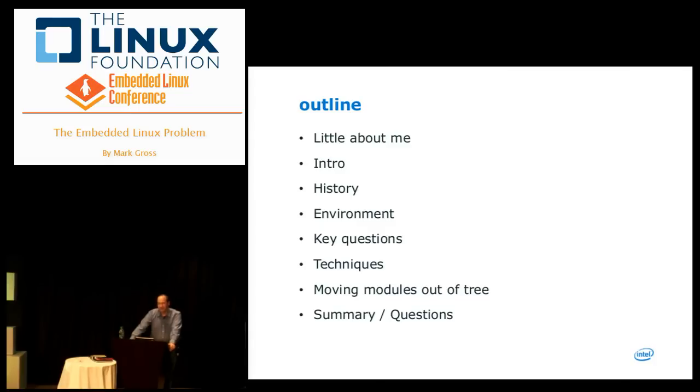I want to end with the proposal of keeping drivers that are not upstreamed or aren't ready for even consideration for upstreaming, keep them out. I'm proposing that to keep those things out of the kernel tree altogether for various reasons. So I'm recommending out-of-tree modules.